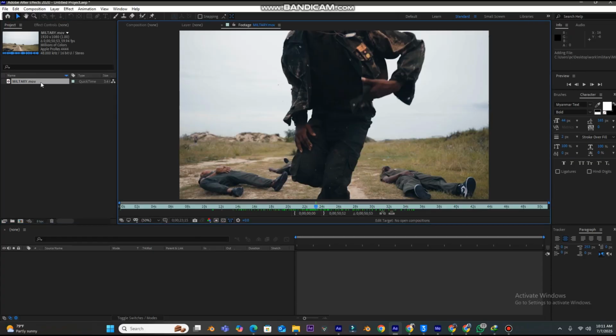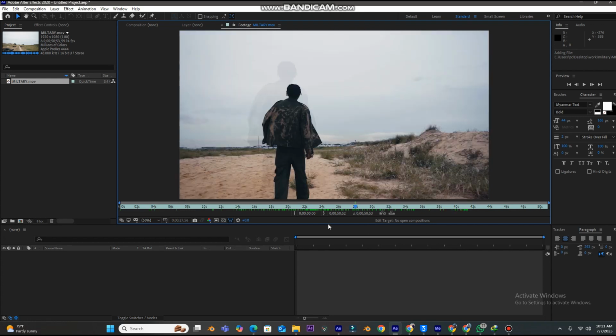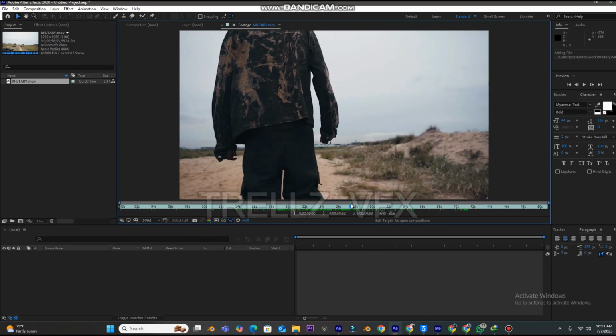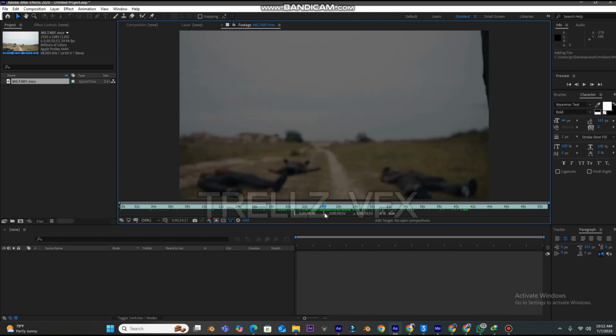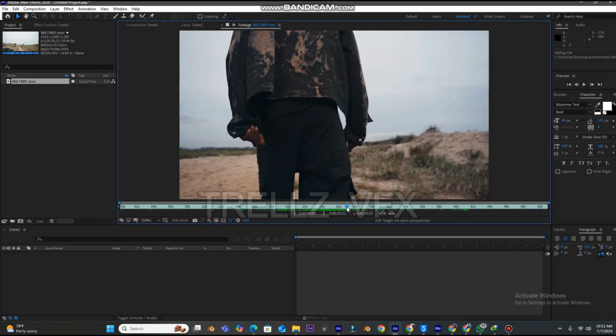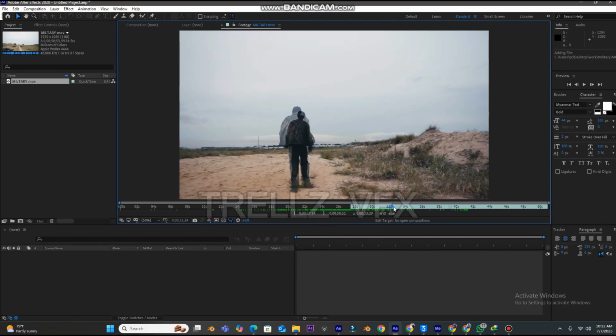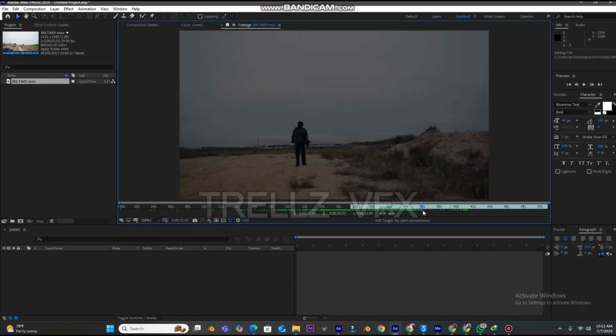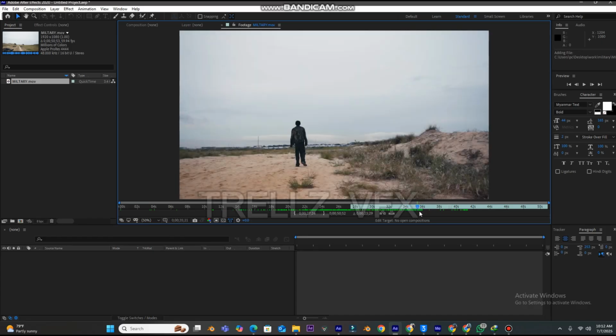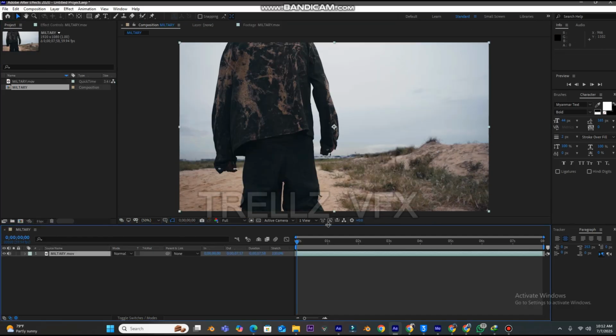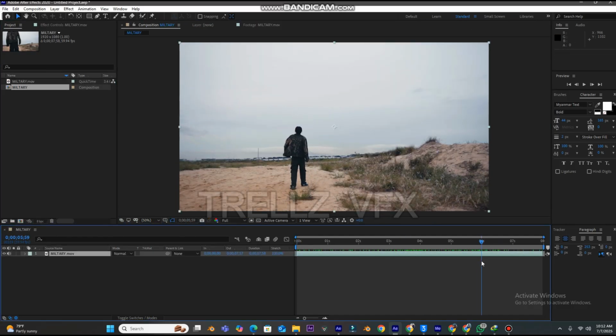So as you can see, this is the original footage here. I'm just going to use this part, not the whole thing. I think from here will be good enough. I don't really need the other part, so I'm just going to cut it out by pressing Alt open bracket, that's how I was able to cut the beginning part out. Then I take it to this other part and press Alt close bracket, and then I just have to drag this down. So we have this now.